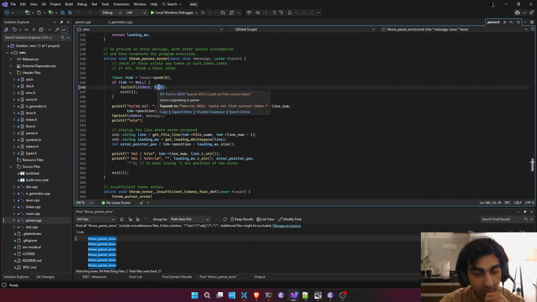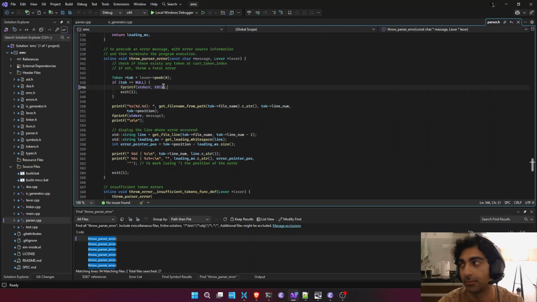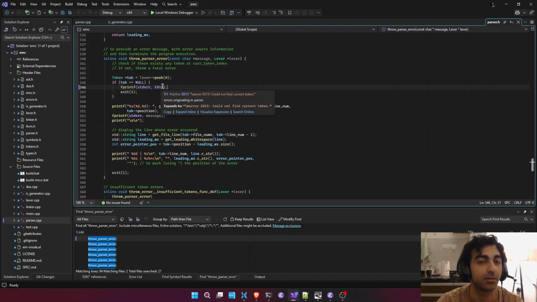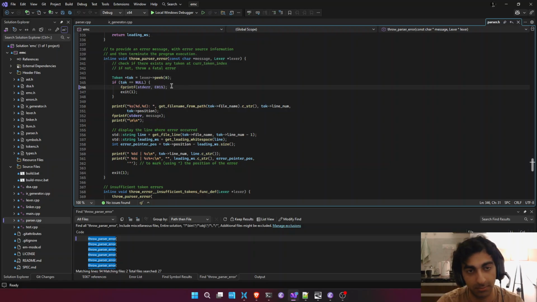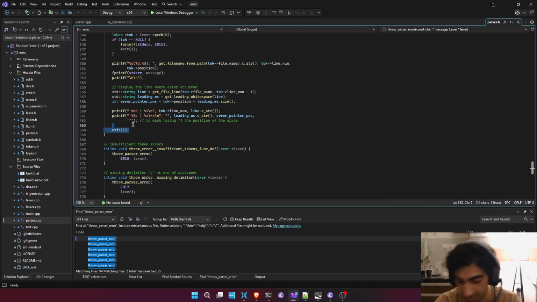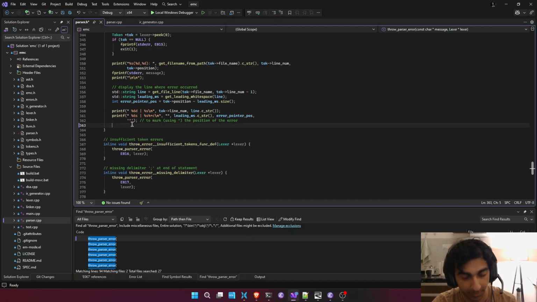Could not find current token. Okay, this is I think fine, because could not find token means that literally you have reached the end of the file. So you reached the end of the file in a case where you should not have been at the end of the file, like you expected something, and if you're at the end of the file, then there are no more errors to find. So then this is okay. So we just need to remove this.